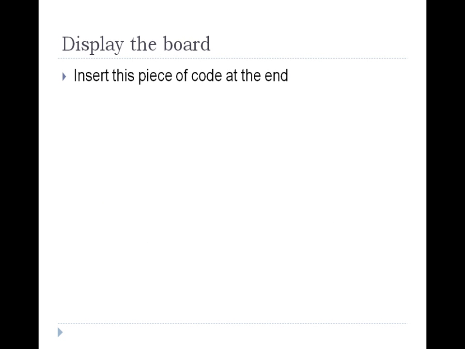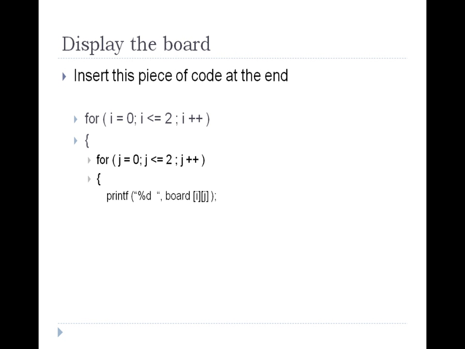How to display the board? We can insert this piece of code at the end, just before the closing brace of main. Again, we have 2 for loops. Now the trick is that for any two-dimensional matrix, we always have to have 2 for loops like this, one for loop within the other for loop, and then the actual logic will come over here. The print procedure prints board[i][j].